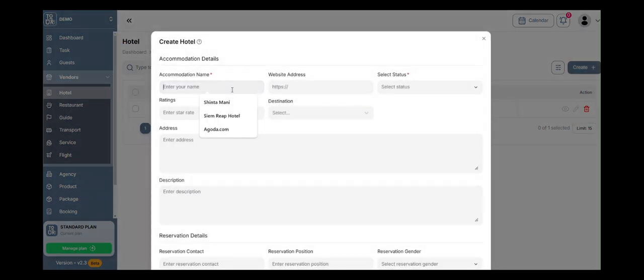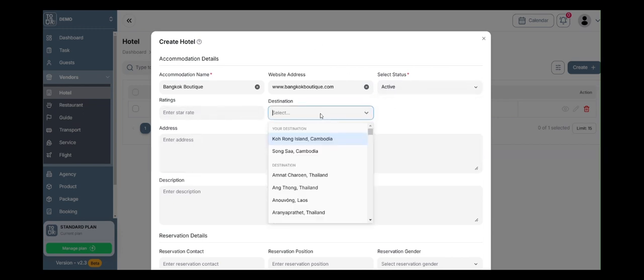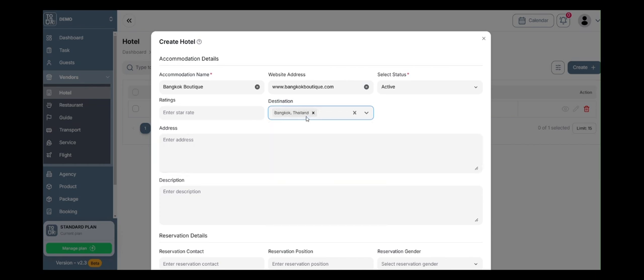Let's say I'm going to choose randomly here. Let's say Bangkok Boutique. You can add a website here, www.bangkokboutique, for example. Status, this is like an internal rating, you can give it, but just leave it blank. Where is the city? This is important, so that when you are designing the itinerary, it will show you all the products based on the city you have chosen.